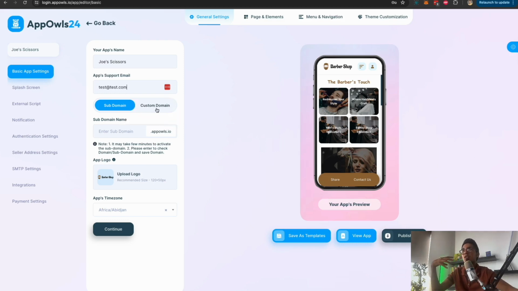Next, you're going to select a domain. You can have a subdomain, which could be Joey's, I don't know how to spell scissors. Anyways, this would be the name of the URL, right?